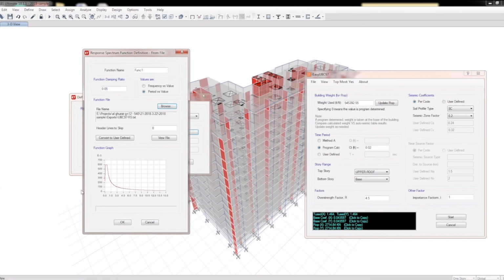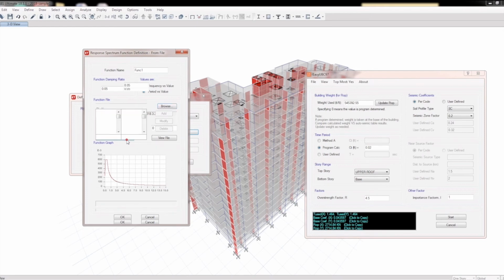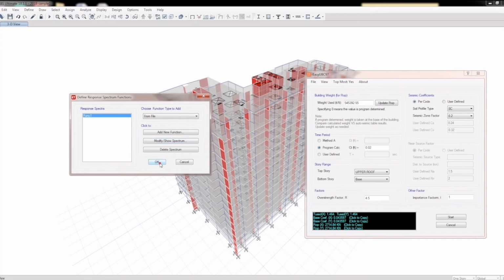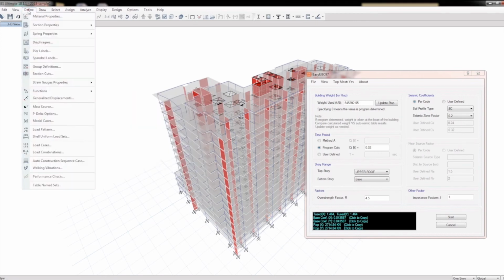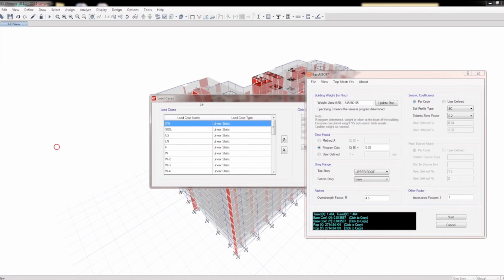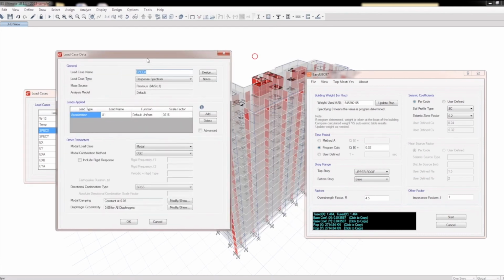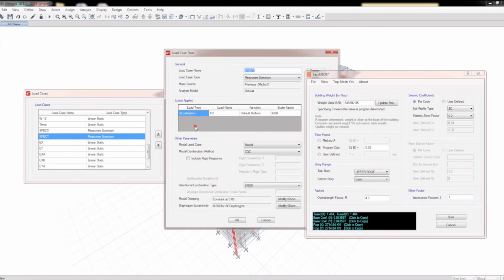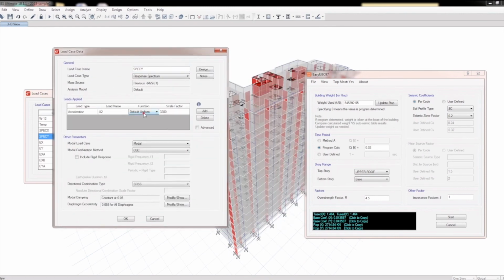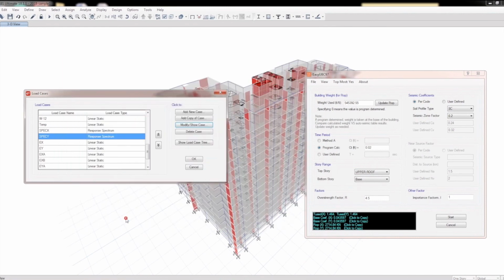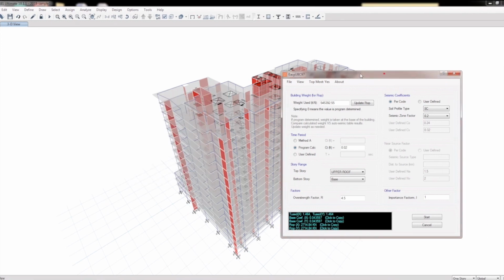It is important to click Convert to User Defined to bind the function file in the project. Go to load case, then apply the newly generated functions. Now we're done.